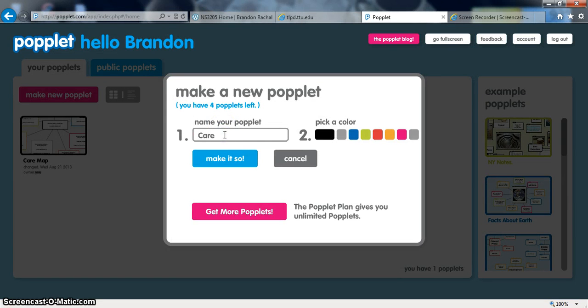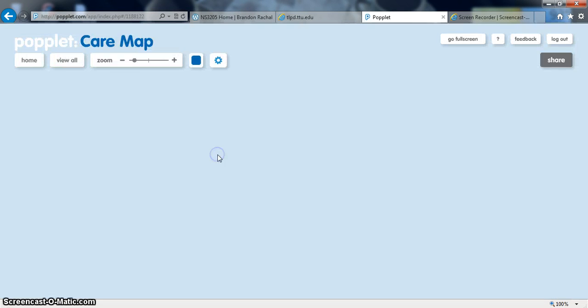I'm going to call this Care Map, and I like blue, so we'll make it blue. And so you'll see it'll pop up Popplet Care Map. So the first thing you do, all you really have to do is double click to start. If you look at the paper version, in the big bold box in the middle it says primary medical diagnosis. Right above that, there are two other boxes: admission symptoms and then diagnostic labs. So I suggest starting with the admission symptoms. So that's what we're going to do.